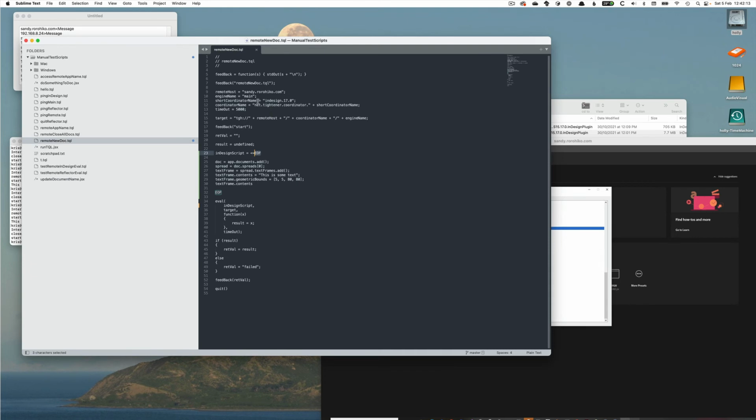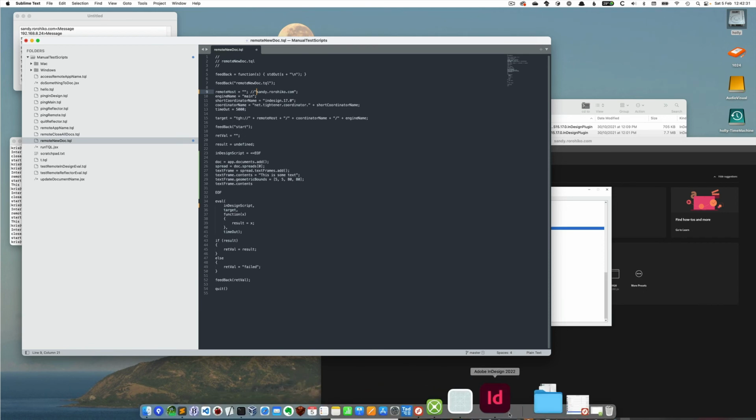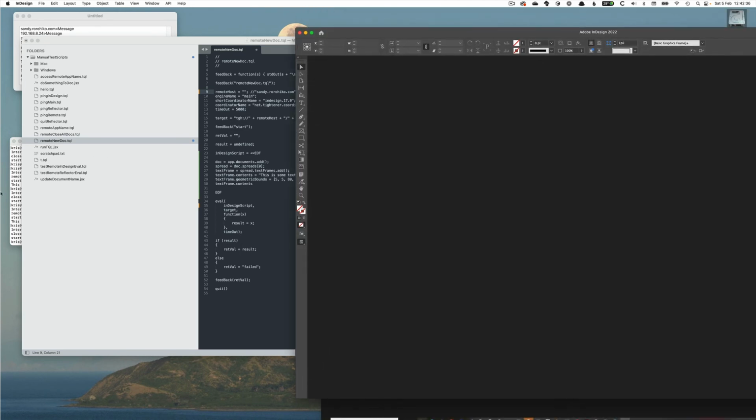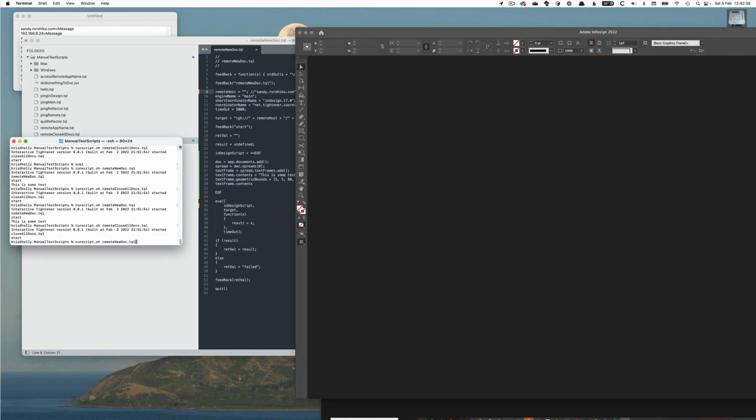Next, I'll change this into an empty string. If I change my remote host to be nothing, that means it's the local machine, and that means this same script will now communicate with the InDesign that's running on this computer. There is a copy of InDesign running here. So now I'll just repeat the same command.